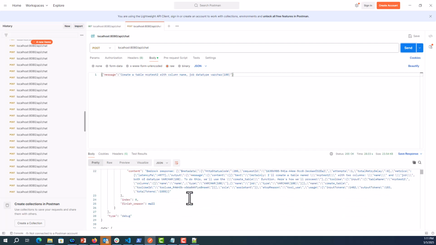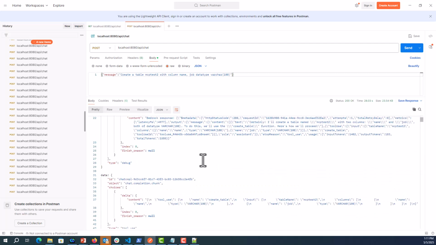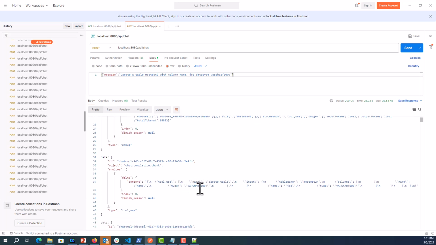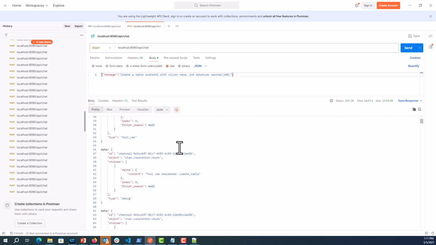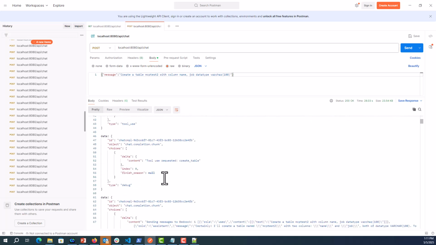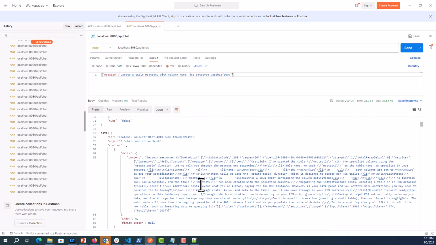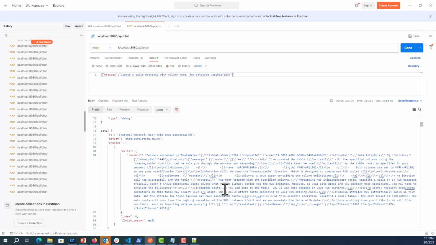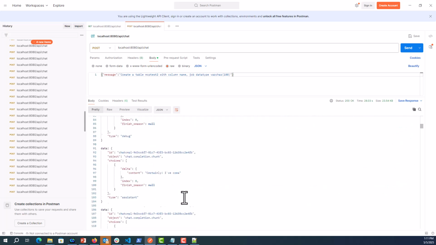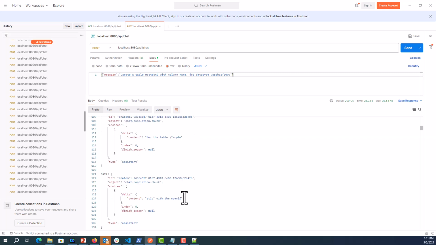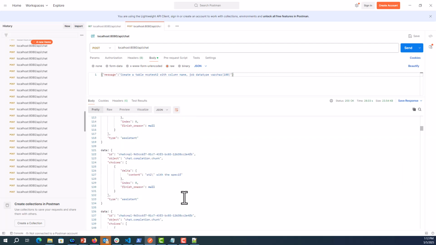You can see I have pulled everything back, including the tool use. The tool use was create table, and the parameters it required, like columns, name and data type and such. And you can see this chat is continuing. The tool use requested is create table. It already sent. The tool use is complete. So finally, it is summarizing everything back to us. So let's make sure that the table got created.